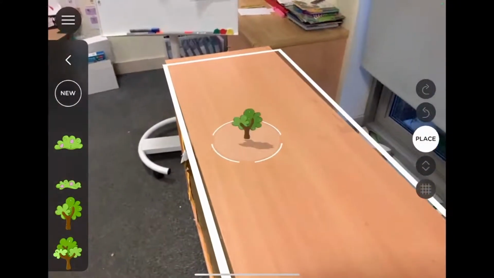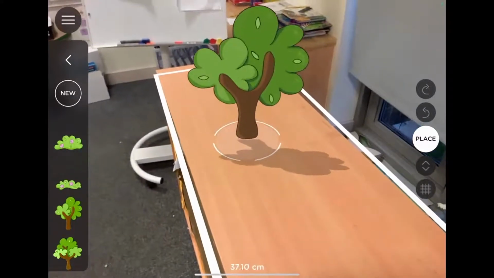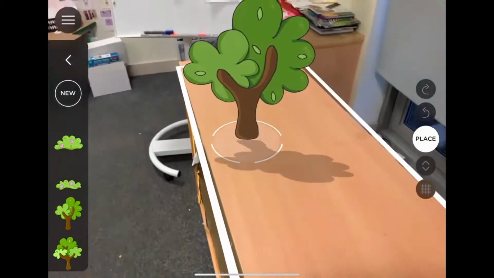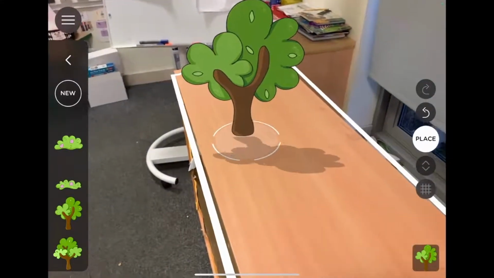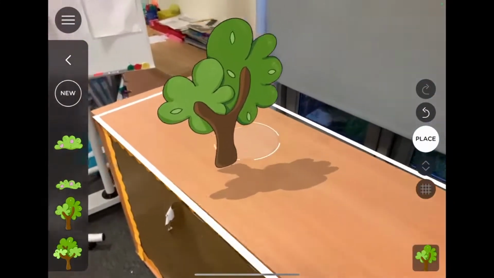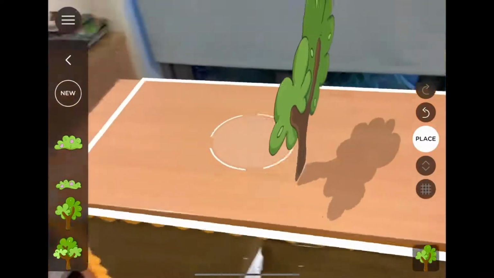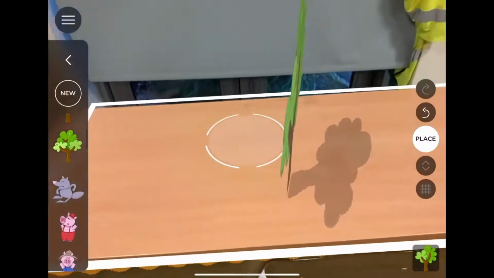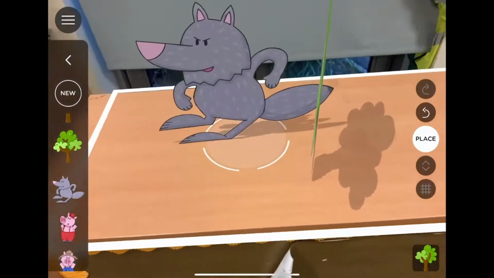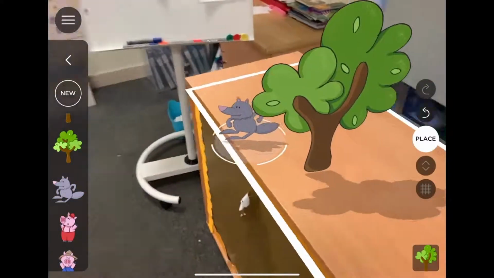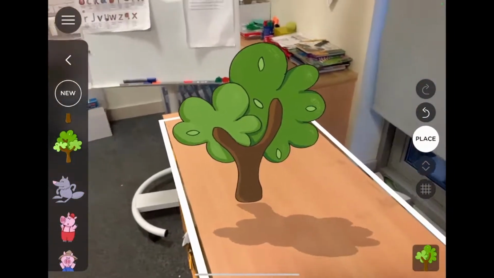So I'm going to look at this area, and you see down the side I've got some objects. I'm going to put a tree into there. I can make the tree bigger by pinching out my fingers, and then I can place it wherever I'd like. So I'm going to place the tree there, and now you'll see I can walk around and look at it from different sides. The next thing I'm going to do, scroll down, I'm going to put the wolf in there. Now, the wolf's a bit big, so let's make him a bit smaller. And I'm going to hide him behind the tree somewhere.